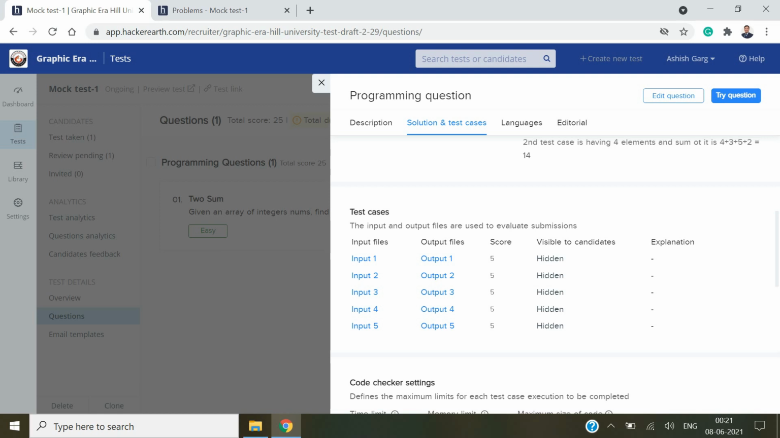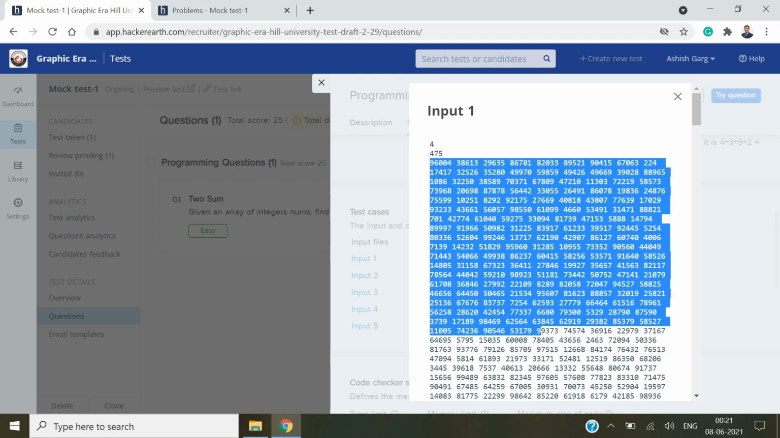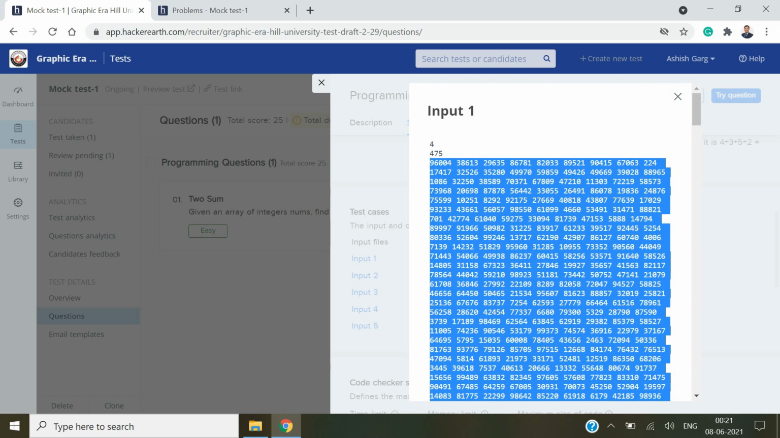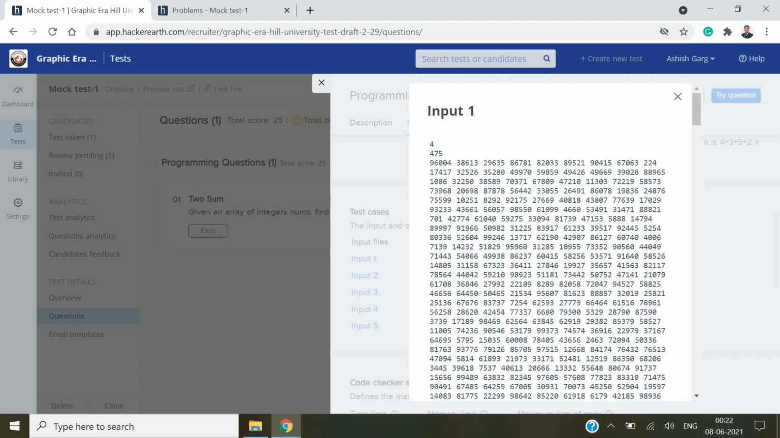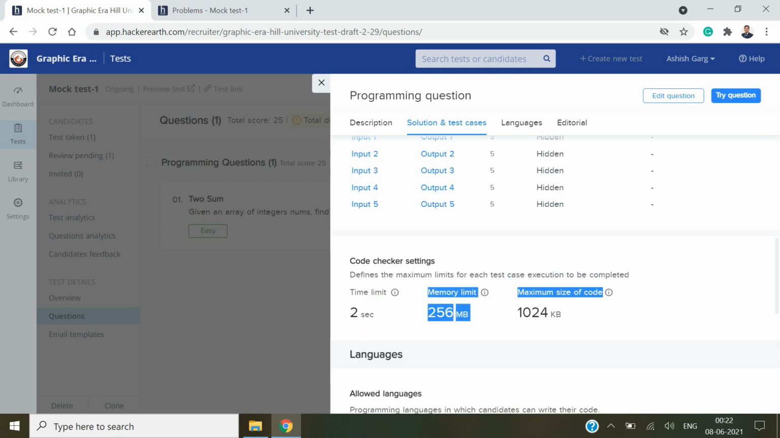For example, if I want to sum these 475 numbers, then probably using a calculator will take a lot of time, but here I can do it in maybe less than 1 second by writing the program. So computers are made to solve larger problems. For that purpose these inputs and outputs are large, and it is expected from you to solve these kinds of problems. Here the time limit is 2 seconds.